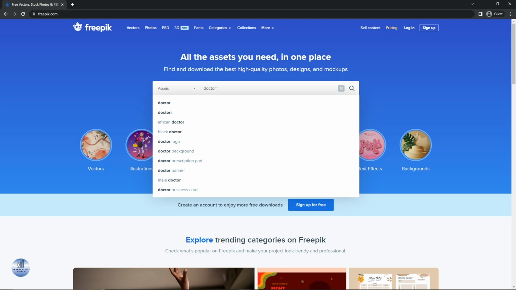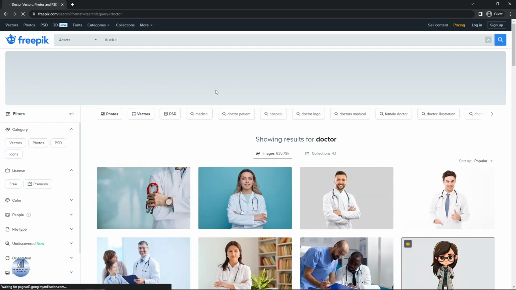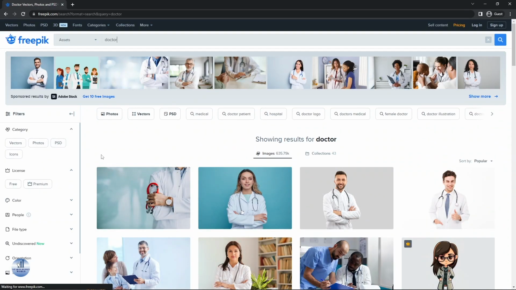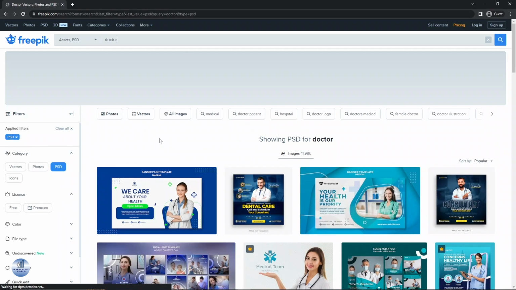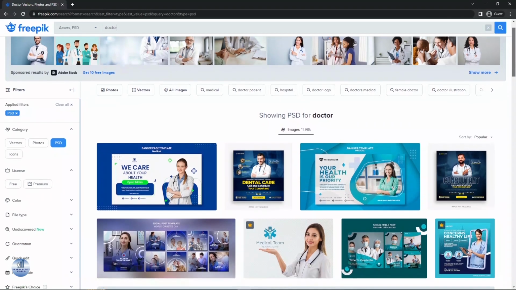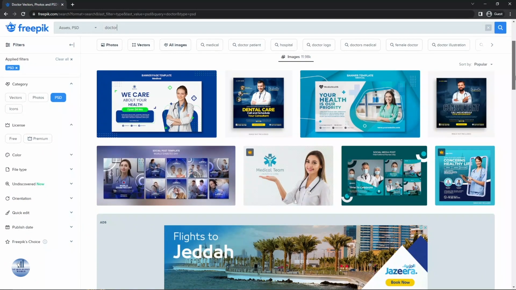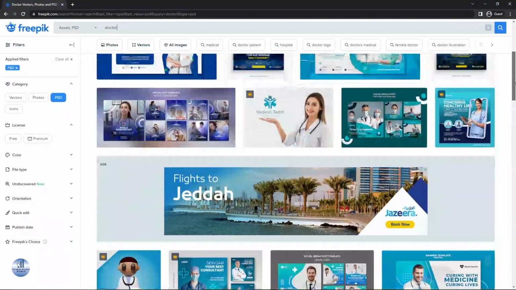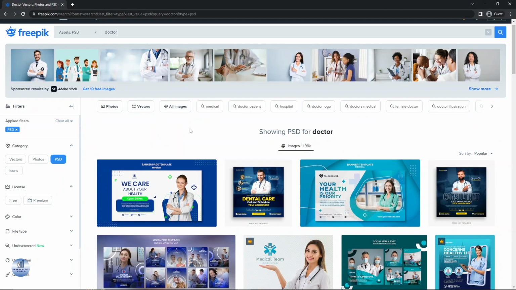And in the search bar, just write doctor and hit enter. As we need a template for our Photoshop, we need to click on the PSD. And here are many options for you. You can select any of these. By this method, you will be able to edit every one of them. You just need to make sure that you are selecting the PSD format.